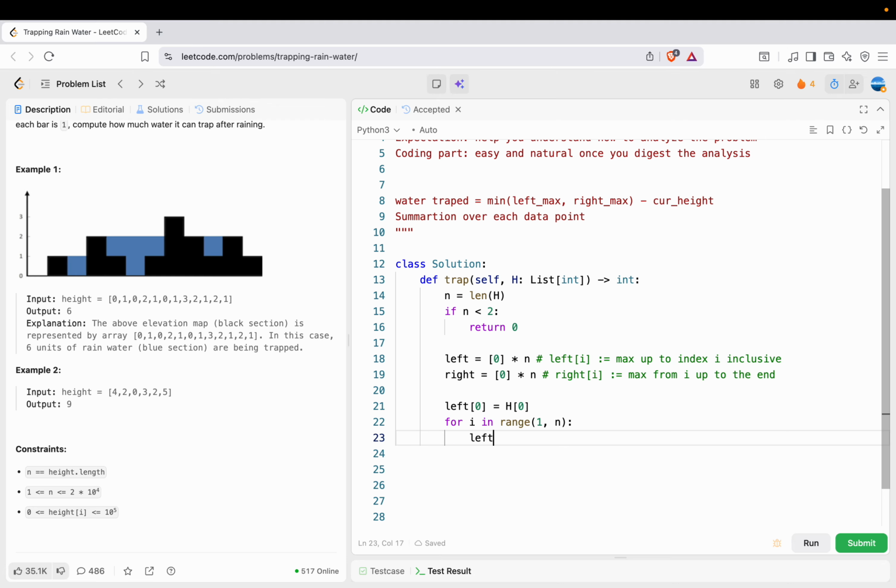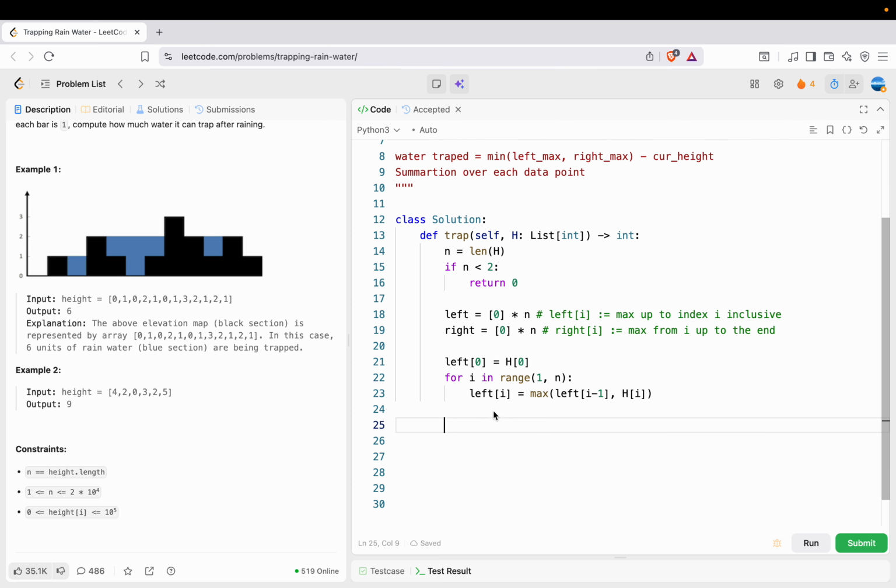So then left[i] would be the max of the previous one, left[i-1]. The reason we can use i minus 1 is that we start from index 1. So i minus 1 is greater than or equal to 0, right? Inbound to the left. So now max with respect to the current one. So this for loop will fill up this left list.